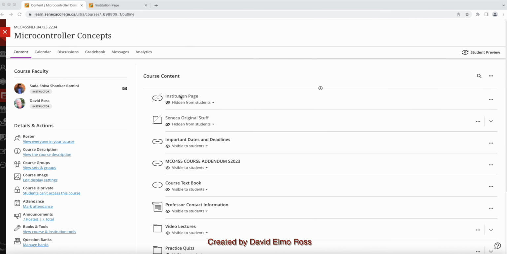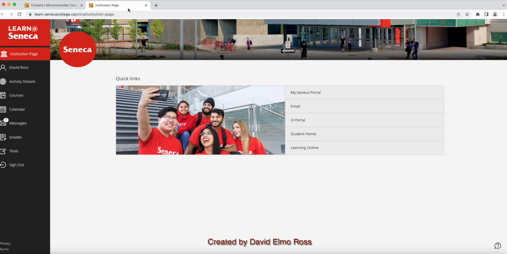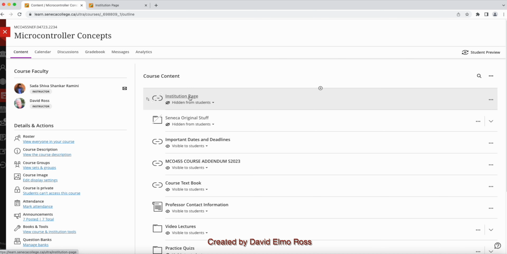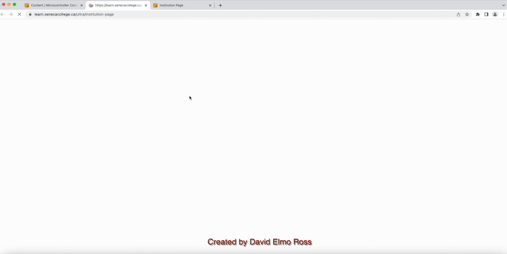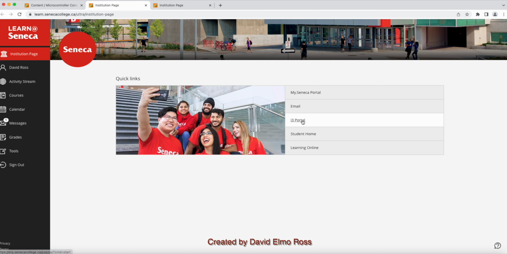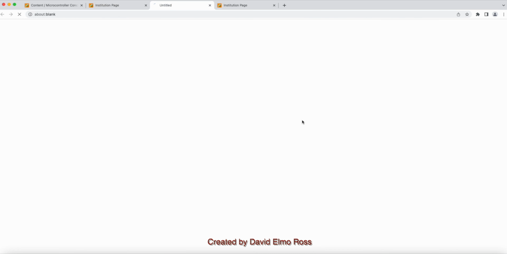Another useful link you can put in here is the institution page, because instead of getting out of the course, going to the institution page, and then coming back, having it here is great. Now what you can do is just go to the institution page, capture this link that's here, and add it as a link in here. Now if we do that, we can hit institution page, and the important thing is it gives you access to the I3 portal.